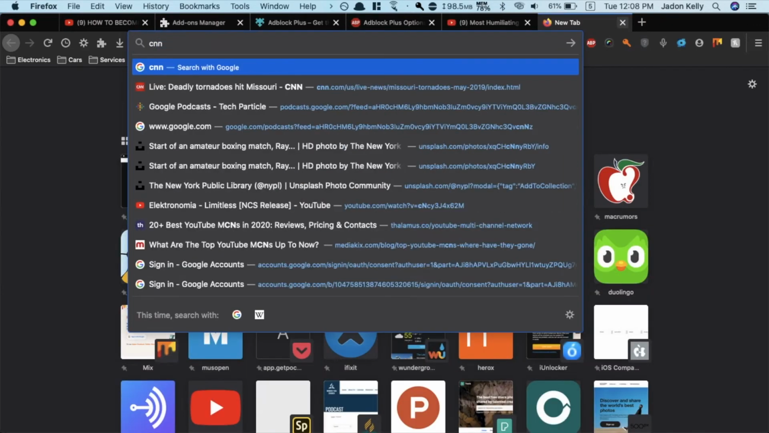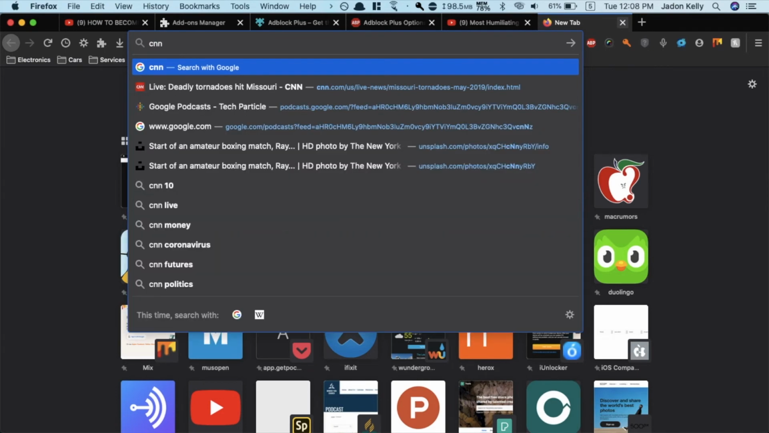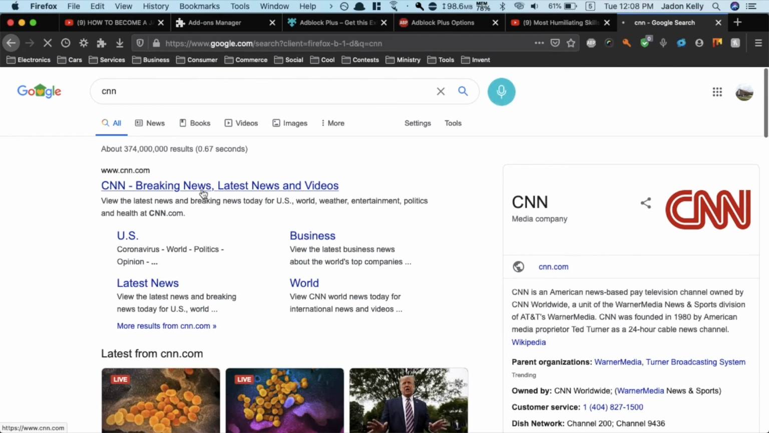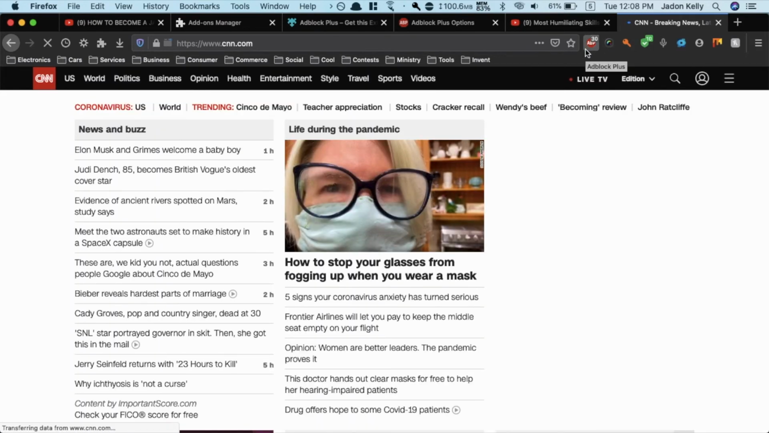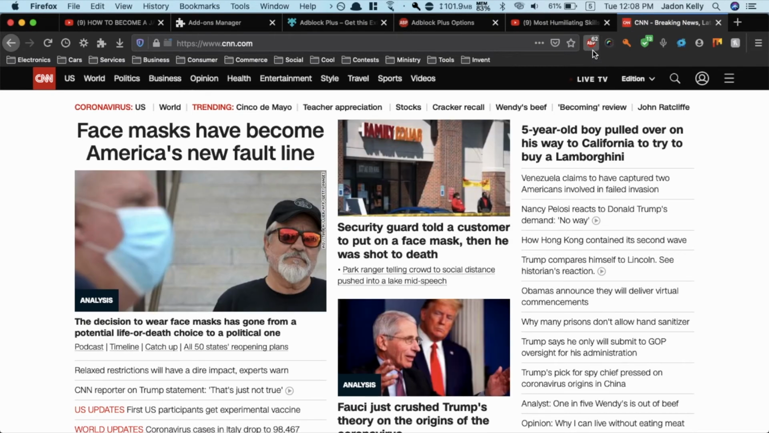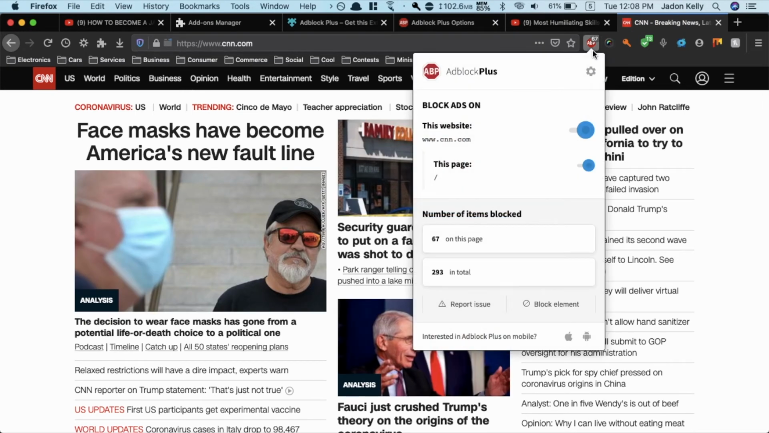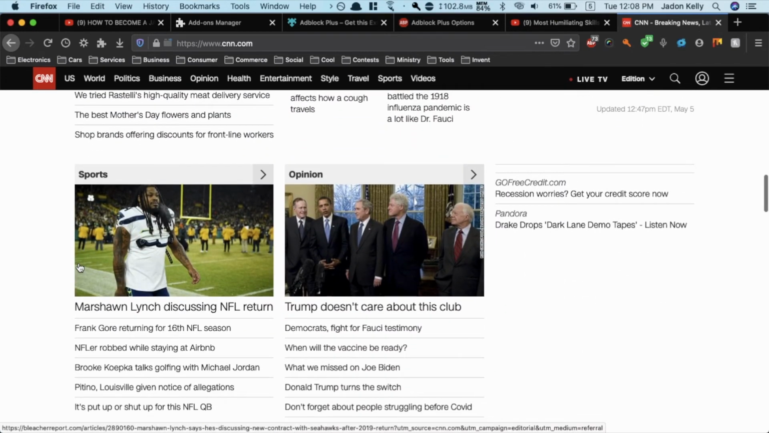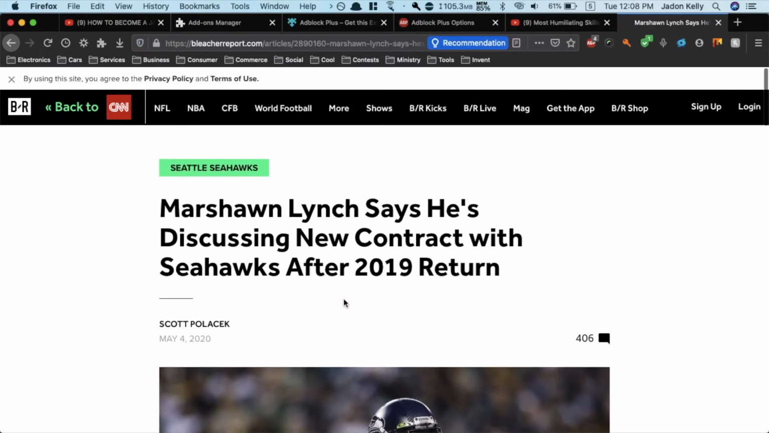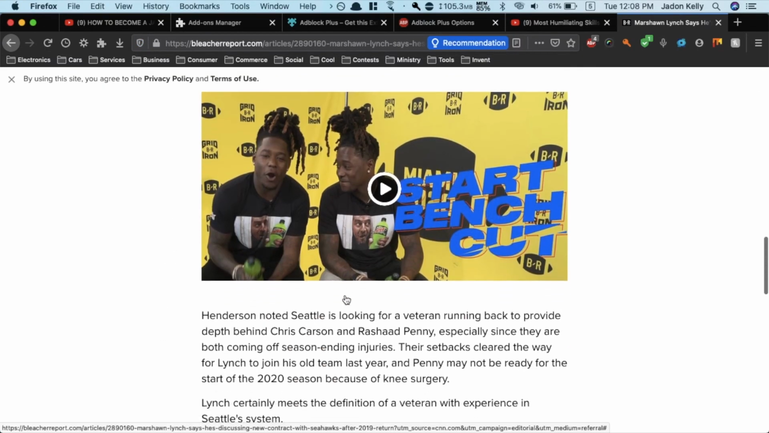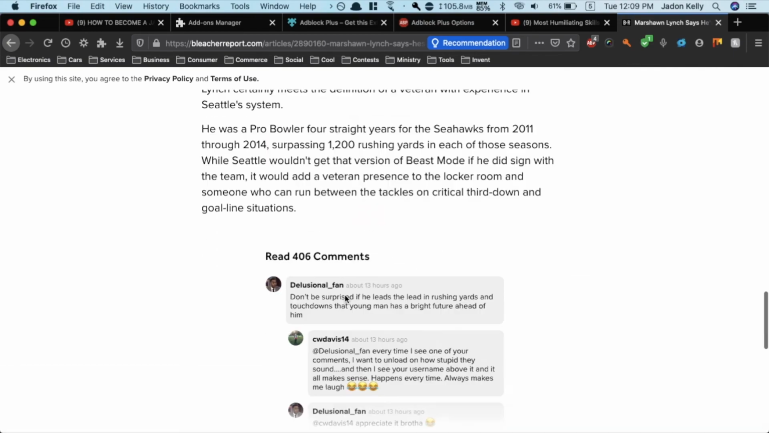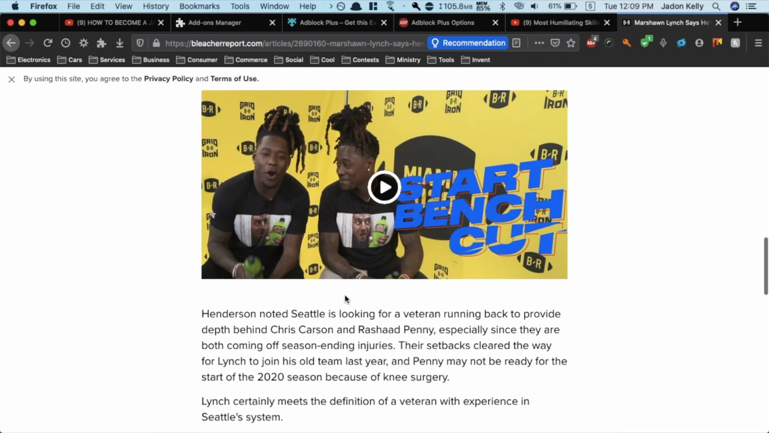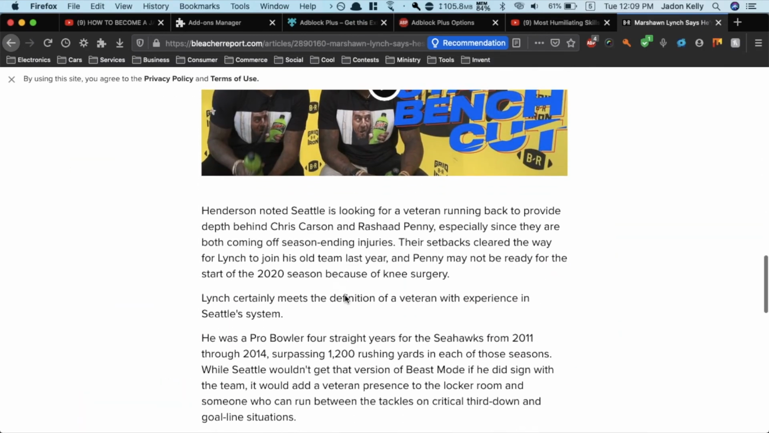Let's see if it'll block ads on CNN. As you can see, my ad blocker is on. It's blocking so many things, trackers, ads. I don't see any advertisements. Let's click on an article. No ads, no ads, no ads. And so you can see this really does work. This blocks ads. It's free, it's amazing.